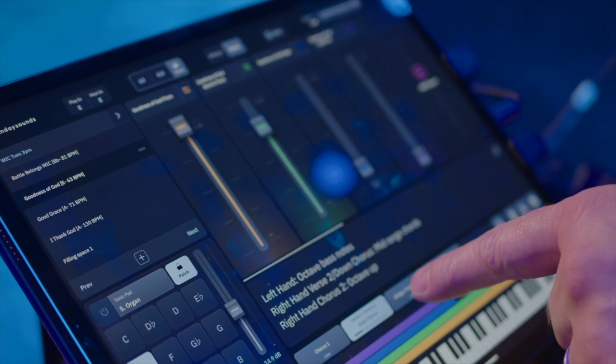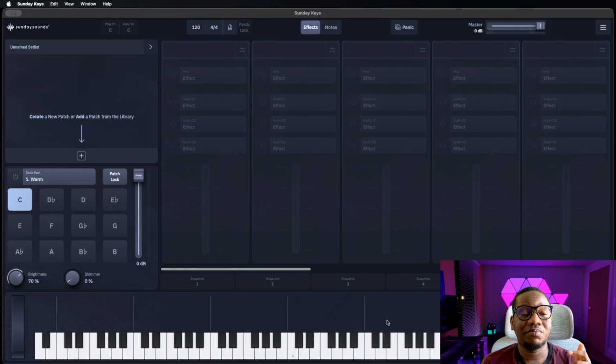Yes, it's called Sunday Keys, but I don't know why the confusion though. They have Sunday Keys as the name of the app, but the organization is called Sunday Sounds. So anyway, this is the app. It runs on iPad and runs on Mac OS as well. So I'm running this right now on my Mac Mini. You can also run on your iPads. Usually on Sundays, I run on iPads in the church.